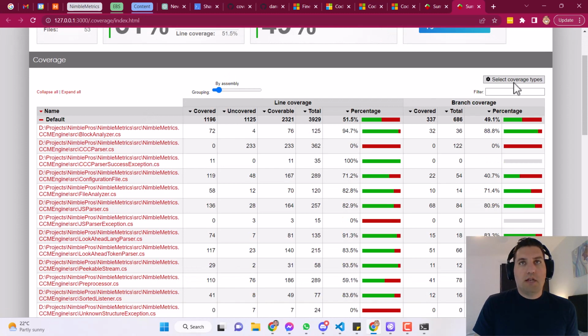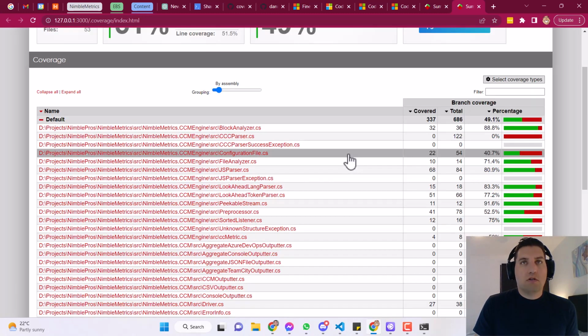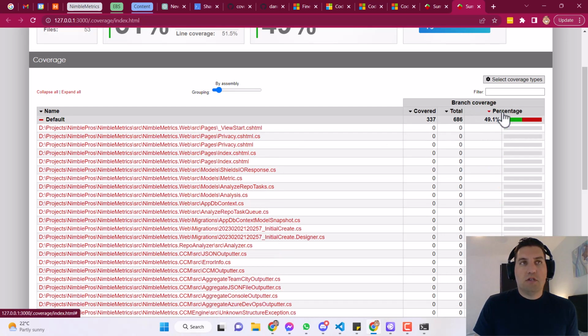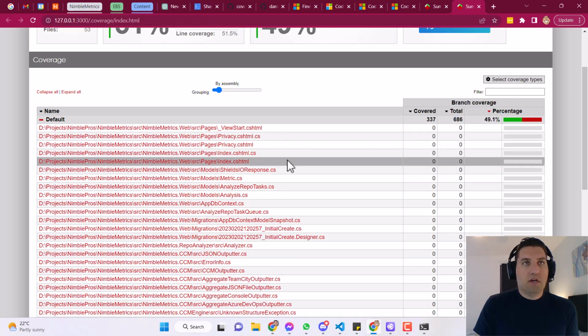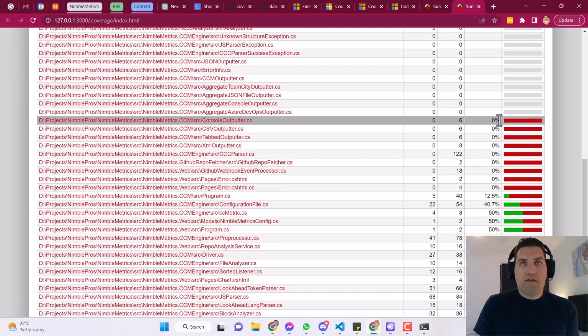You can say, for instance, I only want the branch coverage. Great. And I want to sort this by percentage, right? So these are blank because there's no branches. And then you get to the ones that actually have branches but aren't covered. So that can be very useful.